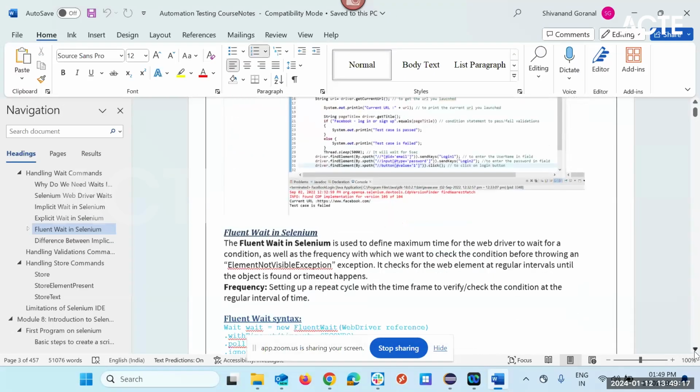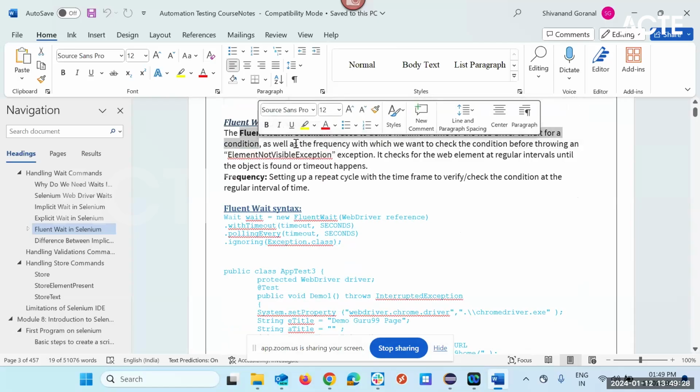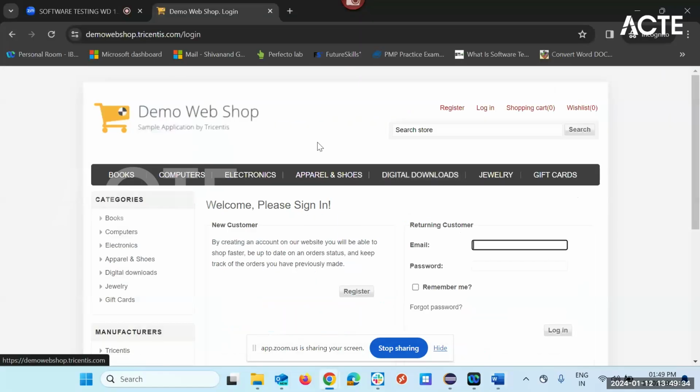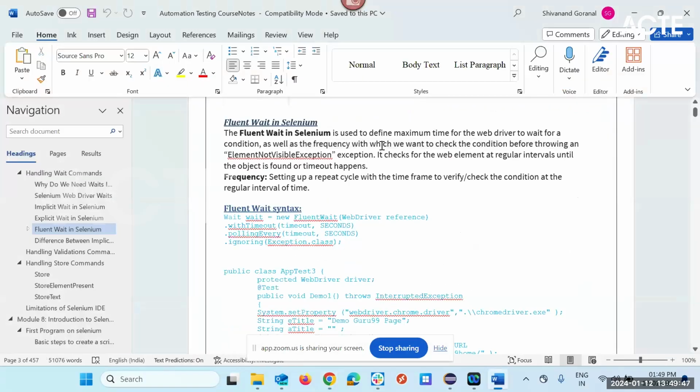Another wait command in Selenium is Fluent Wait. It is used to define the maximum time for the web driver to wait for a certain condition, as well as the frequency at which we want to check the condition. Same only. Let's say you want to validate if the new customer text is displayed or not, or welcome, please sign in, you want to validate this title is being displayed or not. In that case, it will wait for the maximum amount of time until your expected result is met. That is when this is used.